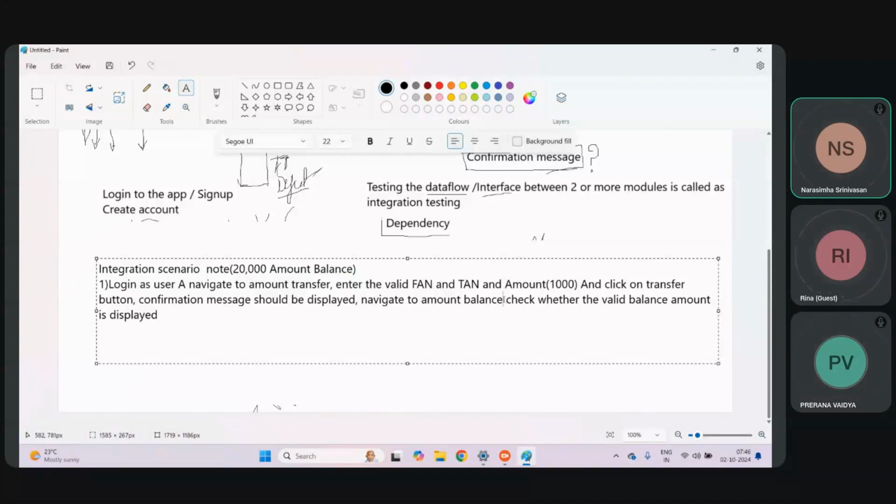So navigate to amount balance and check whether the valid balance amount is displayed. The valid amount balance should be how much after the transfer? 19,000. Yes, sir. So this is what I will tell: my data is transferred, so my integration testing is passed. Understood? Yes, sir. So this is my first scenario. Second scenario, can you tell?